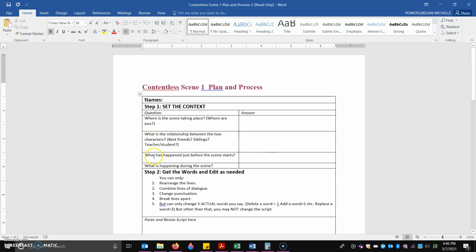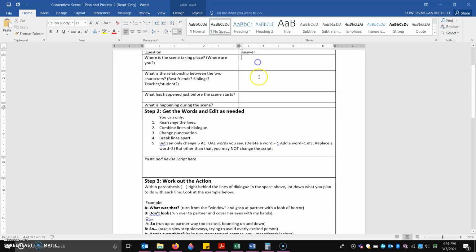What's the relationship between you two? What has happened just before the scene starts? What happens during the scene? You're going to answer these questions in these boxes. Now this is step 2. This is where you're going to get the words and edit as needed.